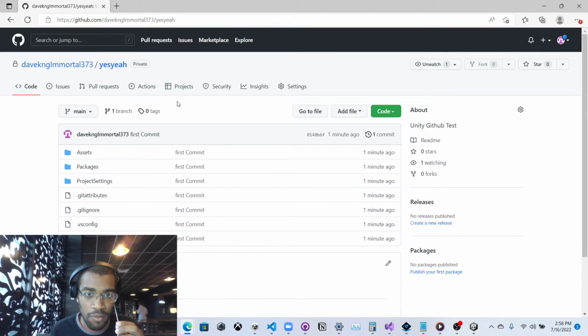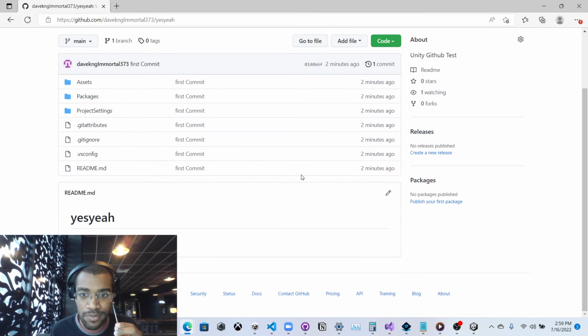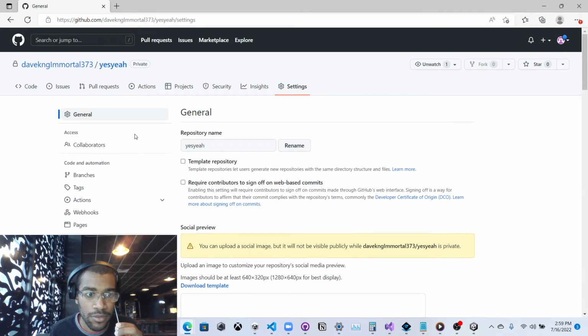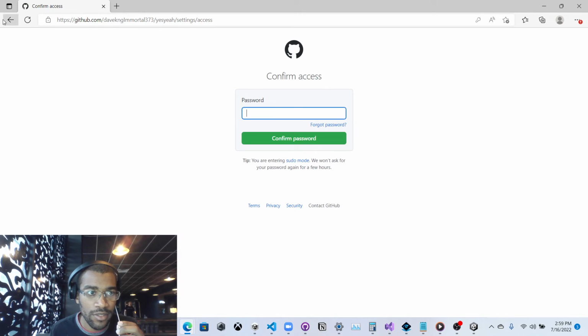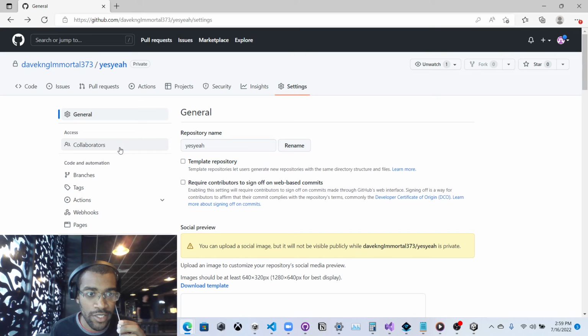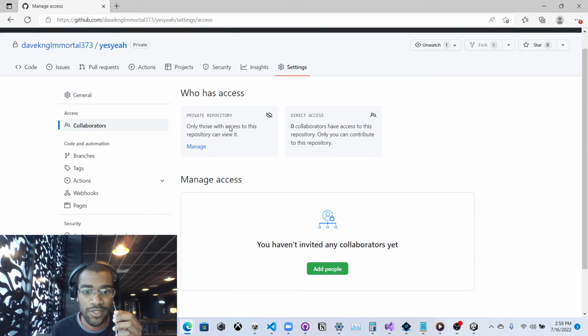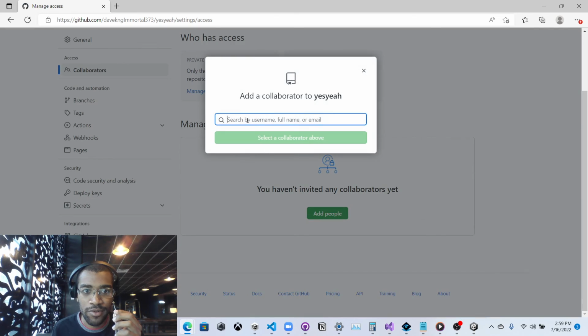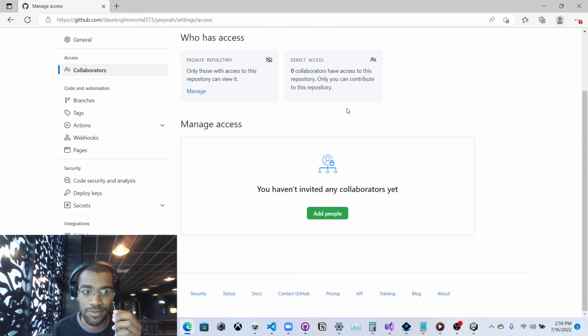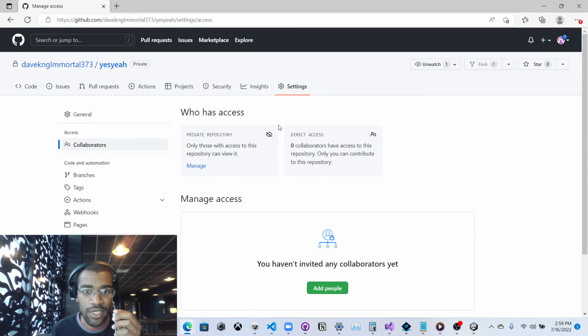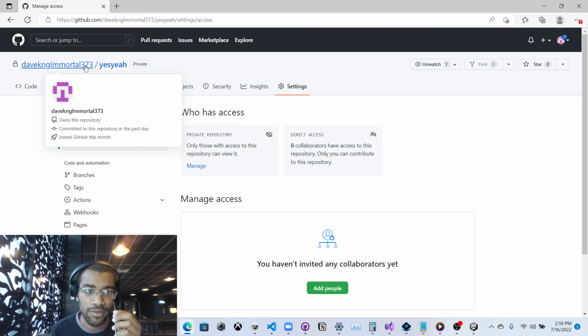So really quickly, I'll show you how to add a collaborator. You go to settings, then collaborators. You'll input your password here. I have mine saved. And right here, you can add people. You want to add them by their username, full name, or their email. They'll get a message and they can accept to be a collaborator.